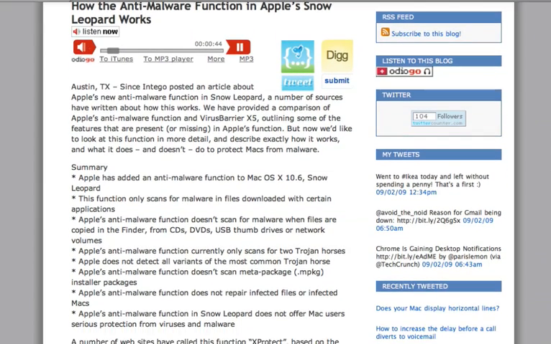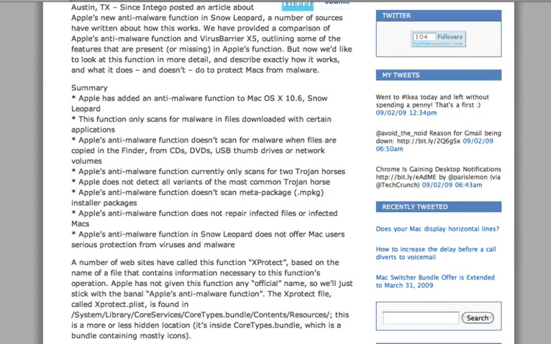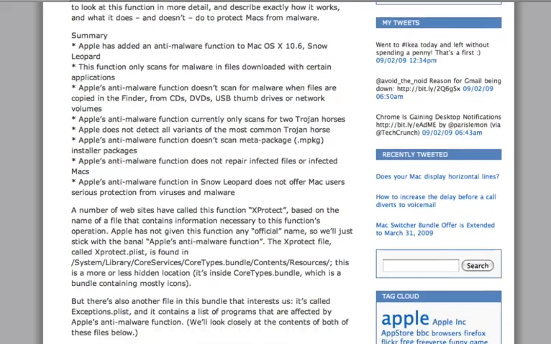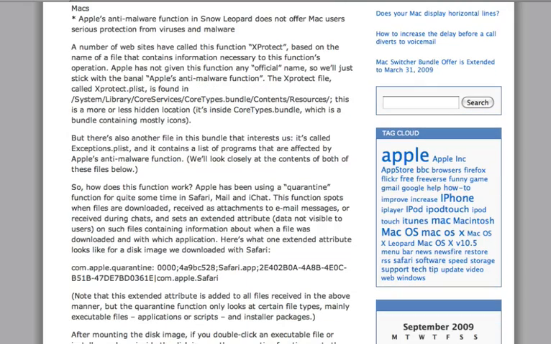Summary: Apple has added an anti-malware function to Mac OS X 10.6, Snow Leopard. This function only scans for malware in files downloaded with certain applications. Apple's anti-malware function doesn't scan for malware when files are copied in the Finder, from CDs, DVDs, USB thumb drives or network volumes. Apple's anti-malware function currently only scans for 2 Trojan horses. Apple does not detect all variants of the most common Trojan horse. Apple's anti-malware function doesn't scan media package MPKG installer packages. Apple's anti-malware function does not repair infected files or infected Macs. Apple's anti-malware function in Snow Leopard does not offer Mac users serious protection from viruses and malware.